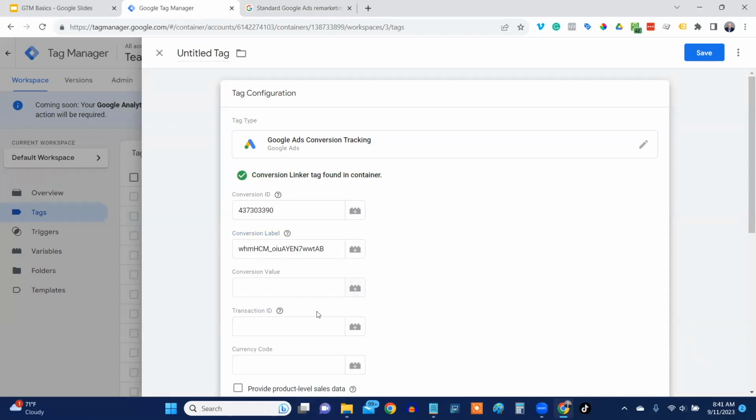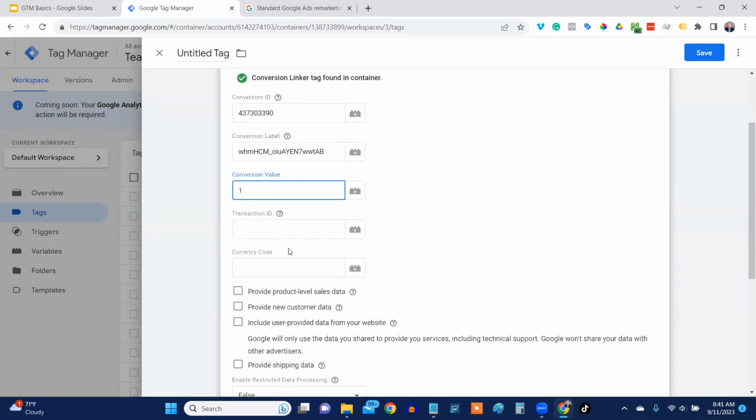Okay. So conversion value, you can give it a value if you'd like, and you can hard code it with just a 1. Now, we don't give it values. Now, also, if you wanted to use a monetary value, you could do the transaction ID and currency code. Most people won't do that. Most people won't even give it a value if you're just tracking leads. So on ours, we're not going to give it nothing. We'll just get rid of that.